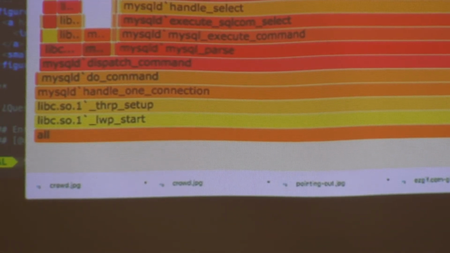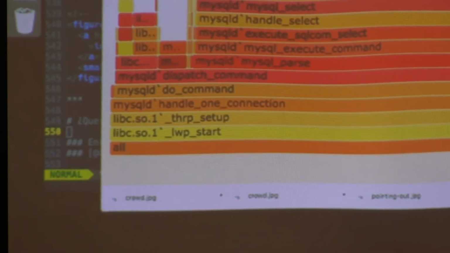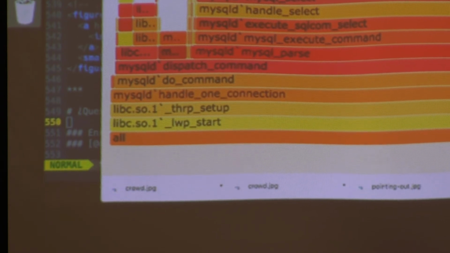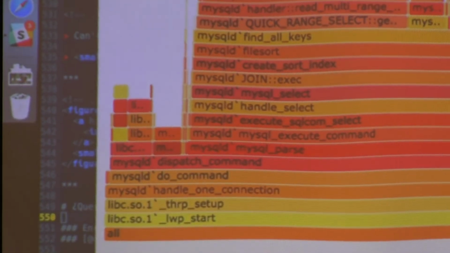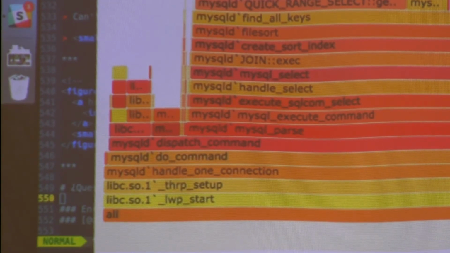Okay, so yeah, this shows MySQL doing stuff, and again, this shows MySQL doing stuff thousands of times. Then you get how much time in total was spent on each function. So if you go up, these are function calls.